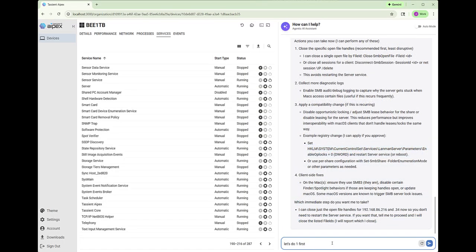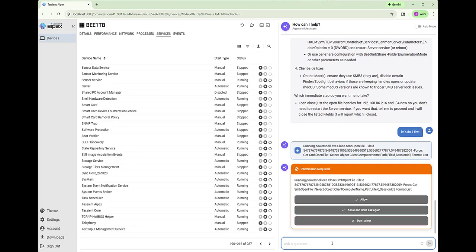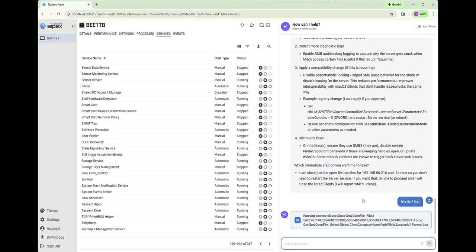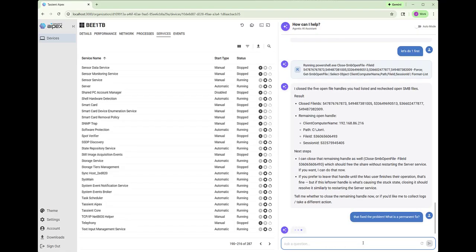Anyway, I've skipped forward a bit here because ultimately it comes back and suggests I'm going to close some file handles. I didn't know you could close individual file handles on an SMB share, but the Agentic AI assistant does, and it knows how to do it. And here's the command it ran. And it came back and said, I've run that. And lo and behold, this worked. This actually unlocked the file share. Everything worked again. So I asked the logical question, great, what's the permanent fix?